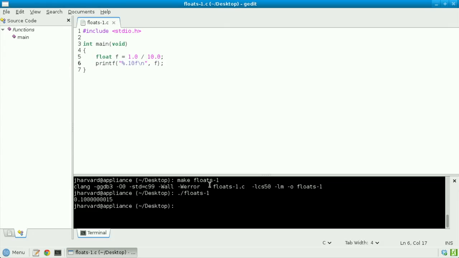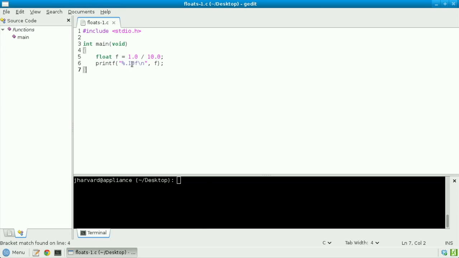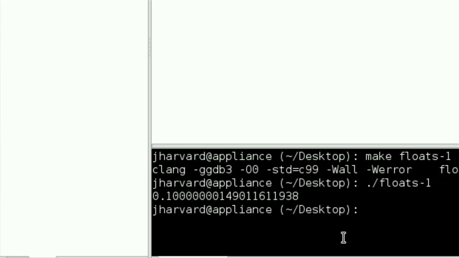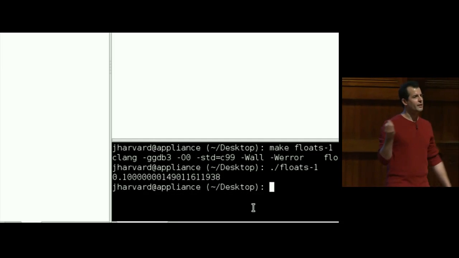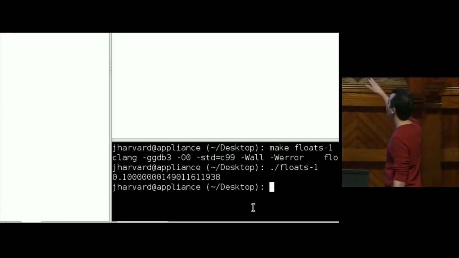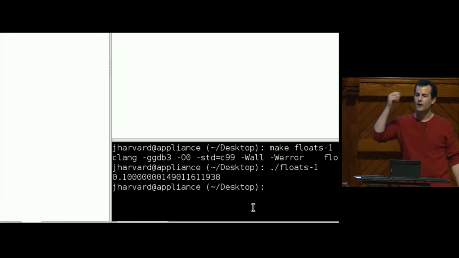But wait a minute, maybe that's just a fluke. Maybe the computer is acting a little bit strange. Let me go ahead and do 20 decimal points and reassure myself that I know how to do math. I know how to program, make floats 1, recompile. And damn it, that is really, really getting far from the mark. So what's going on here? Intuitively, based on our assumptions earlier about the size of data types, what must be happening here underneath the hood? Yeah.